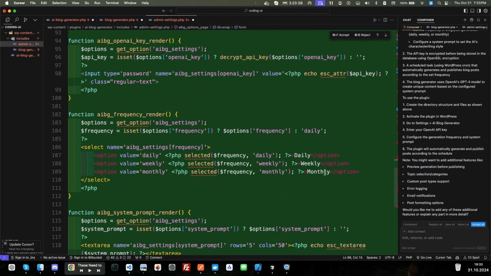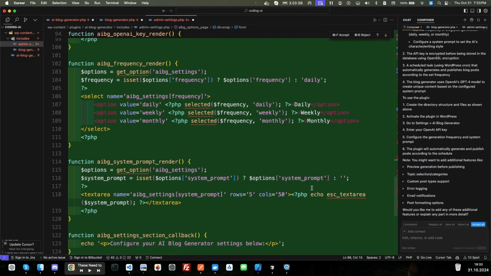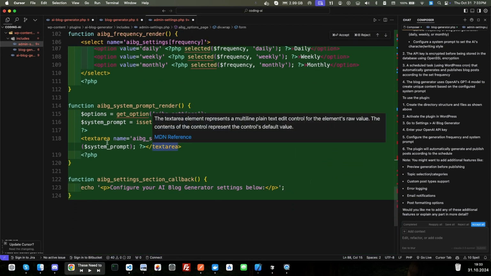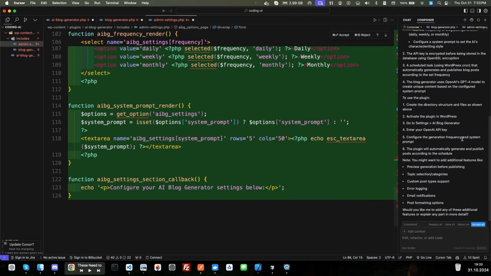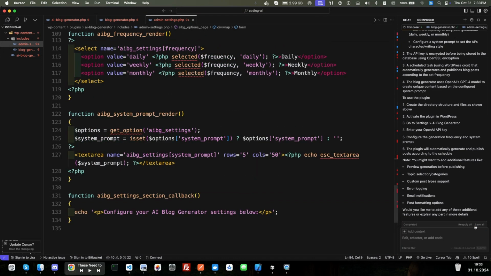Get daily, weekly, monthly. I like that. Frequency. Text area for our system prompt. Okay, excellent. Let's go ahead and accept all.